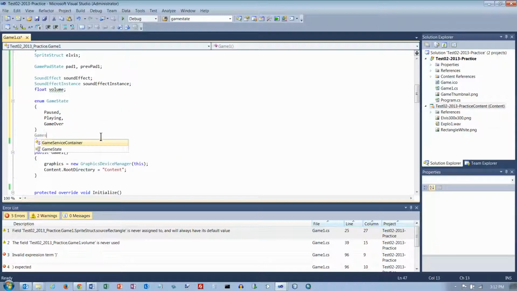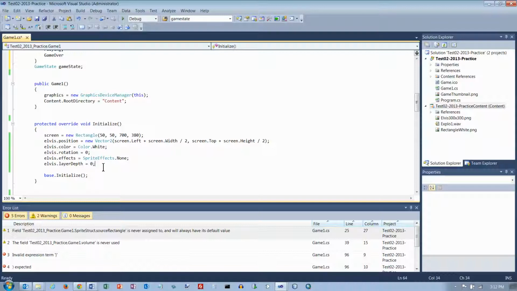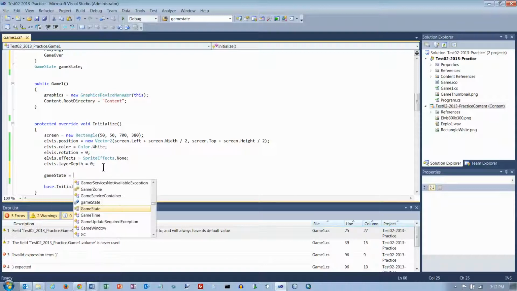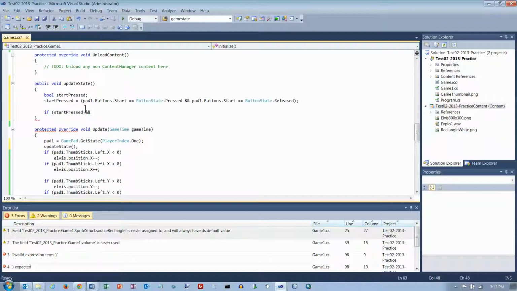So the type is game state. And at the beginning of the game we want to start off in the game state, wrong one again, game state equals dot paused. Let's start over. Okay, so we start off in the pause state. Then we update the state.